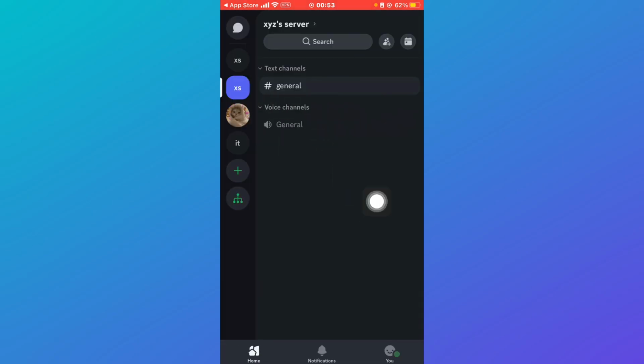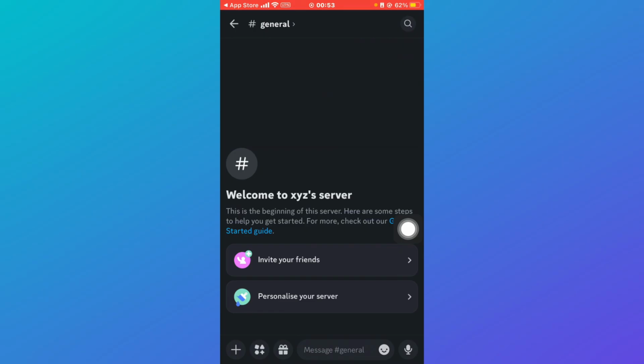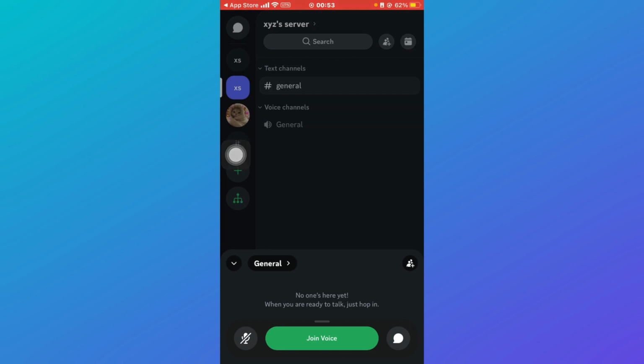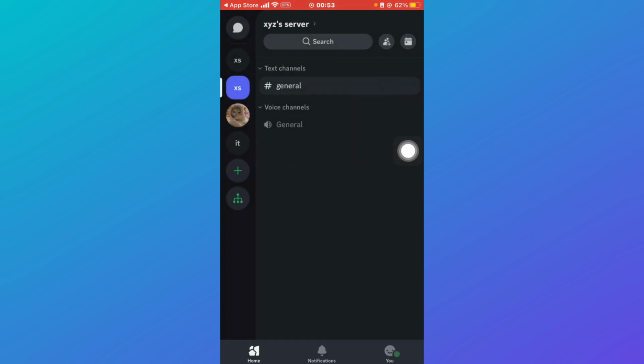and select the server. For example, I've selected this server, and here, in order to join the voice channel, I'm just going to click on this and then click on join voice. Once the voice is joined, I can just close my Discord, but note that you shouldn't completely close your Discord. You can just press your home button, and the voice is still connected. The voice needs to be connected when you go to the home page. So click on your home button and you'll be redirected to your home page, but don't completely close it.